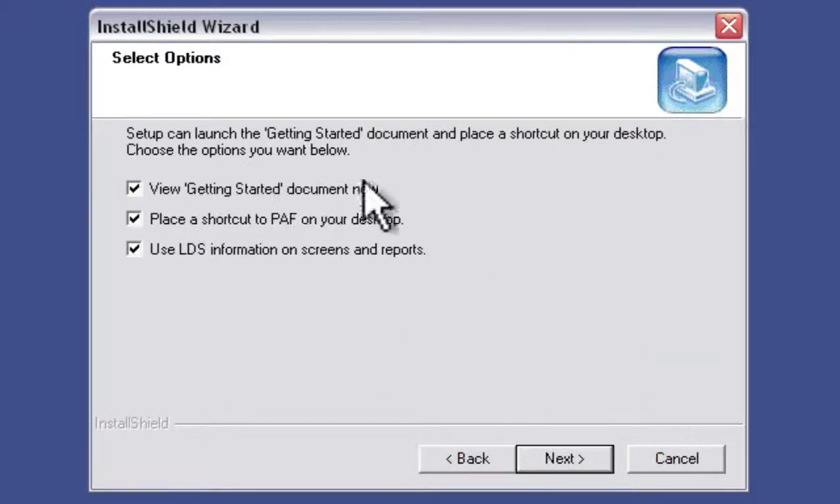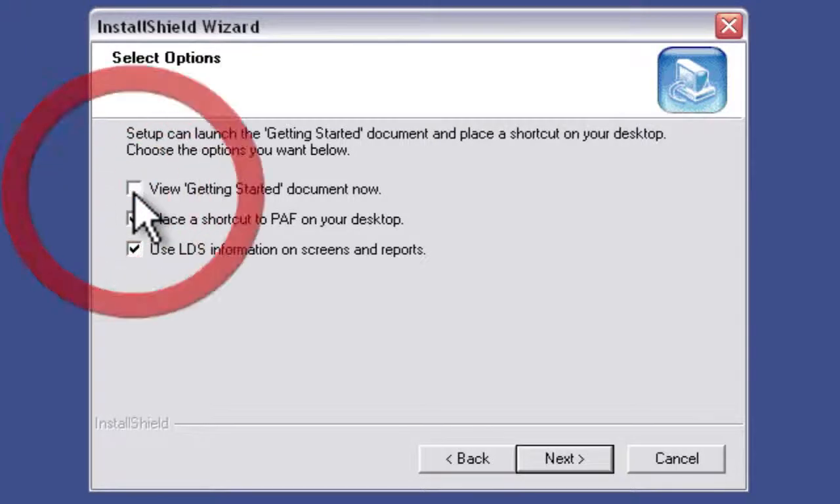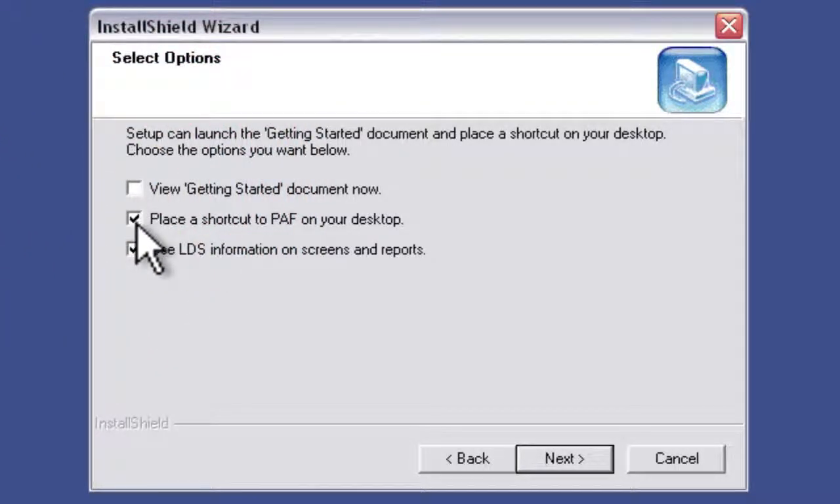Now I'm going to turn off some of these options. There's some options that it will do for you when it does this installation. One of them is to pull up the getting started documentation. I don't want to see that for the purposes of this demonstration. You may want to when you do the install. The next is to place a shortcut for PAF on your desktop. I despise those. You can see that I keep my desktop very clean. I'm going to turn that off as well. You may want to keep that on there. And then the last is whether you want to use LDS information on your screens and reports. Since I have some Mormons in my family history, I'm going to leave that turned on. And I'm just going to go down here again and click one time on the Next button.